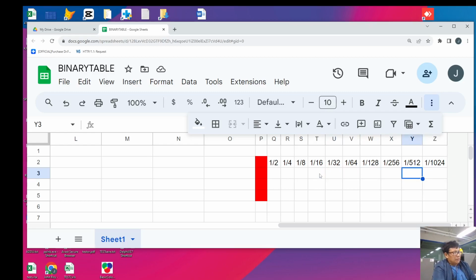Now we work over to the place values. The place value is 0.5, that's 1/2. And then the next value is 1/4, but we don't have to type it. We'll just use the equal formula. We have equals the previous cell divided by 2. So that gives us 1/4. And then we'll do that again, equals the previous cell divided by 2.